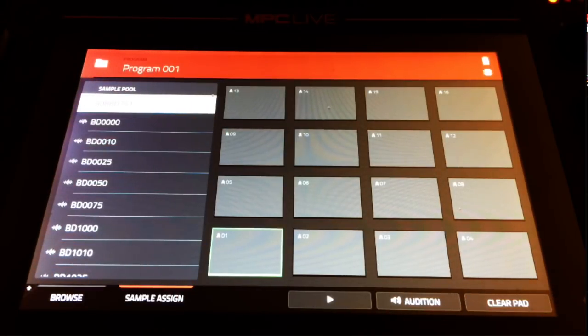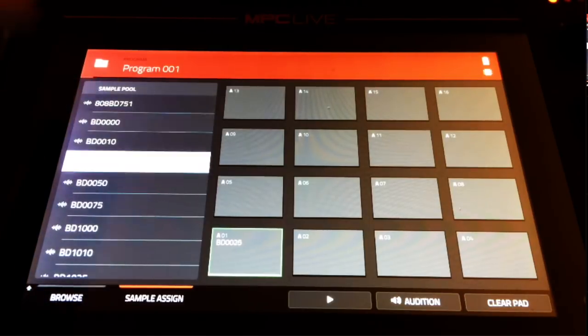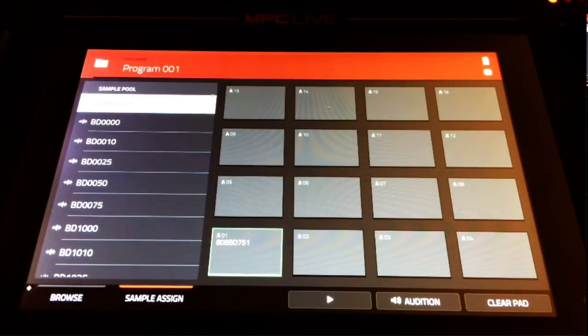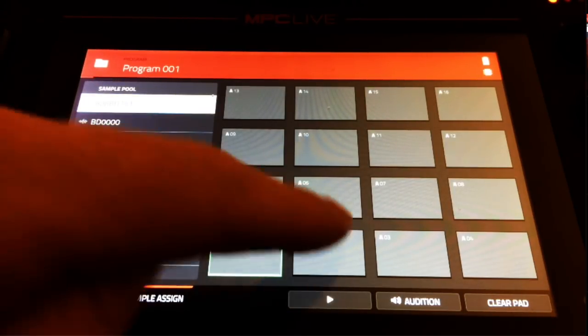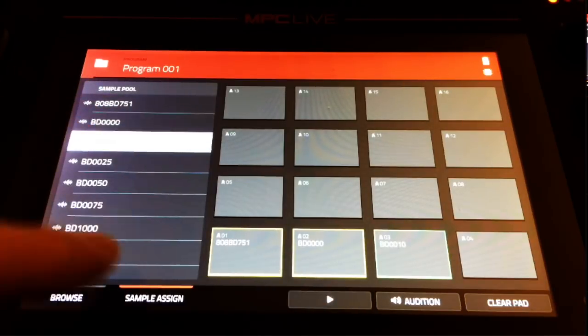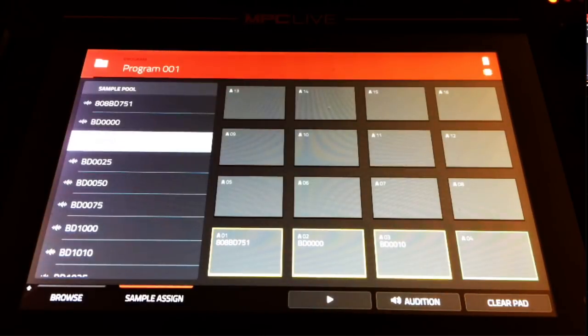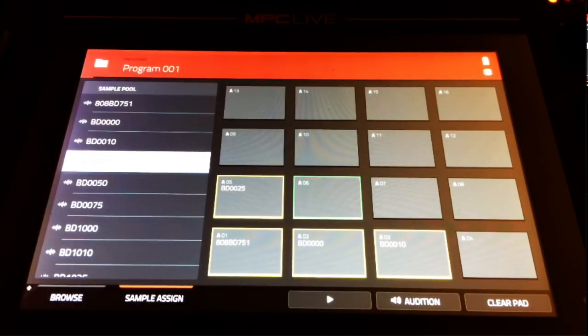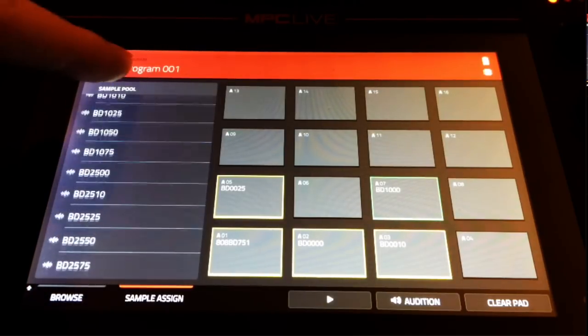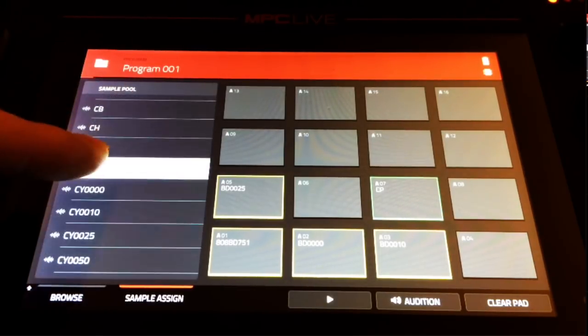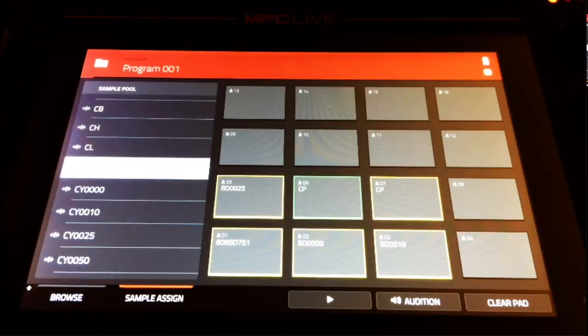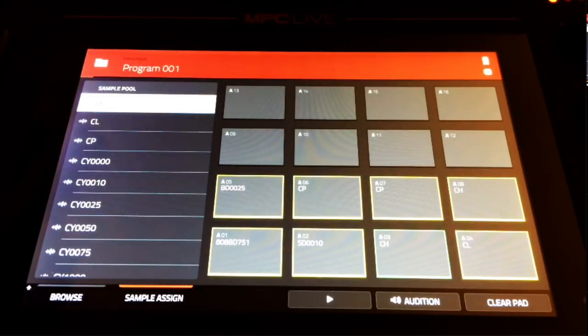But if I move the data wheel again or touch on any of the samples, it then loads it back in. I'm going to load some of these in. So I'm just tapping on the pads. You can also tap on the physical pads, which I'm doing now. Most of these are kick drums, these initial ones, so it's probably pointless me loading all those in. Let's load some different samples. They're clap, that'll do. That's basically how you can assign samples from this sample assign mode.